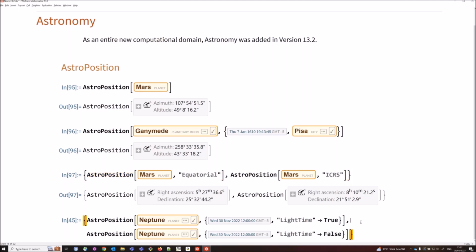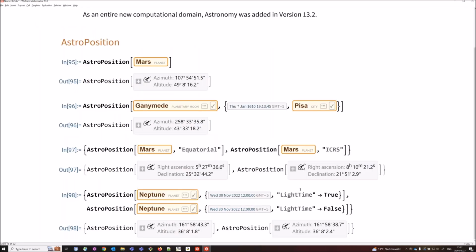And it's quite elaborate, because the position of Neptune is different. The question is, where do you see Neptune currently, considering the light speed from Neptune to here on Earth, or where is it actually? And this you can pass with the option LightTime. So whether to consider light time or not, you get different positions of Neptune.